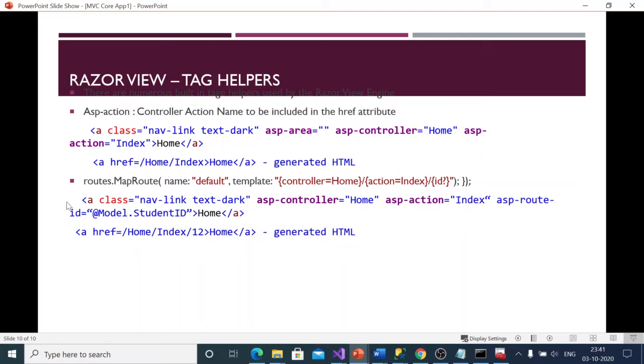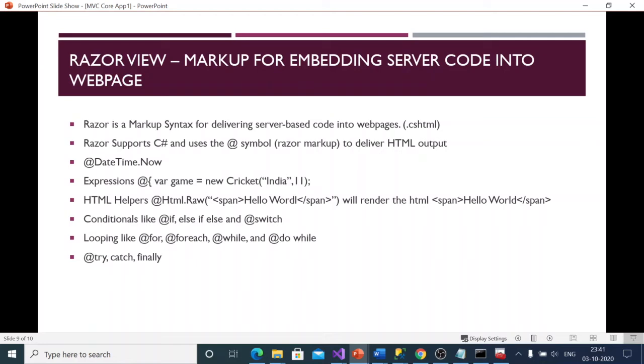So this one, let's say its value is 12. It'll be calling this home controller, and then it'll be calling the action index, and it will be passing a value of 12. So that's how the Razor view tag helpers work. And we also checked what Razor views are all about. It's all about doing the markup for embedding the server code into the web page. Okay, that's the bottom line.